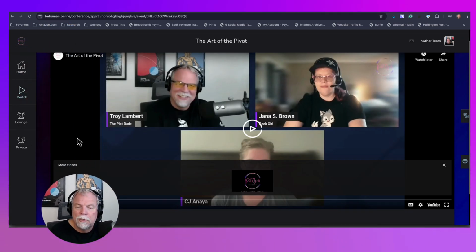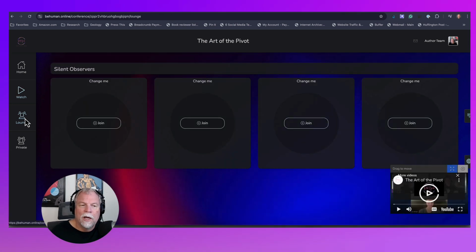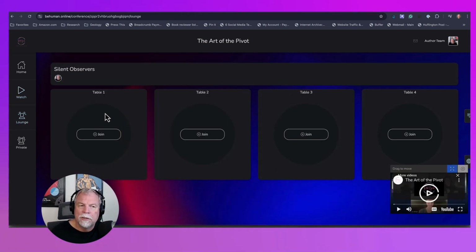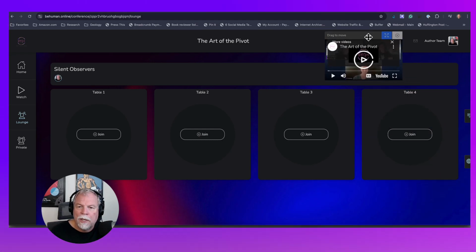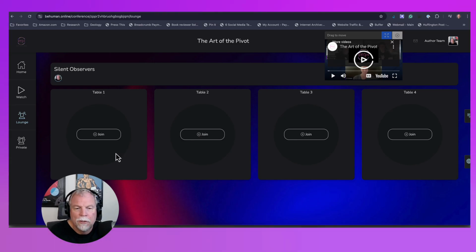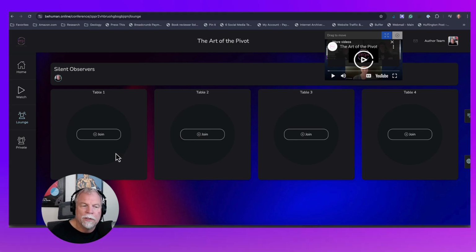But the other thing that you can do is go to the lounge. Now, remember, I mentioned afterwards that we had an event in the lounge that was basically a networking event. The lounge is like the lobby of a conference. You can come to different tables and you can join those tables, but you'll notice, unlike some other programs, that the video follows you. So you can continue to watch the video play and still come into this lounge and network with those around you, your peers and things like that.